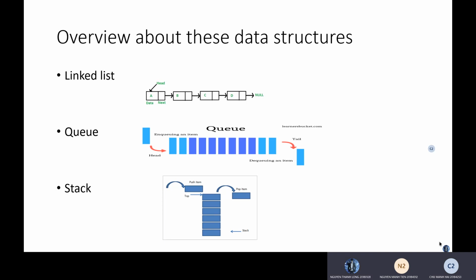Now I will talk about stack. Stack is also implemented by array or linked list. The stack is controlled by the top pointer. When you want to insert a new item, you push the item on the top, and when you want to remove an item, you pop the item from the top. So the mechanism of a stack is called, in short, first in last out.